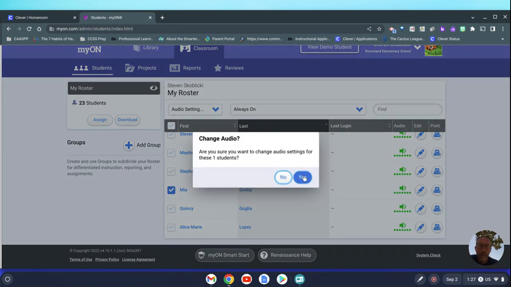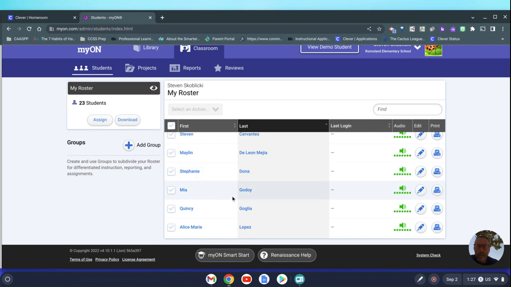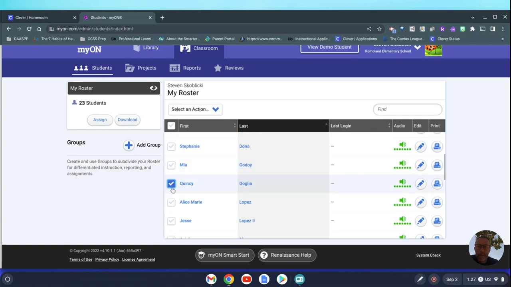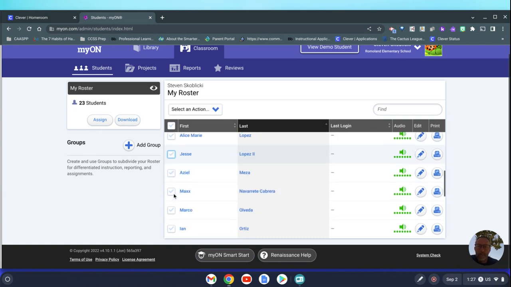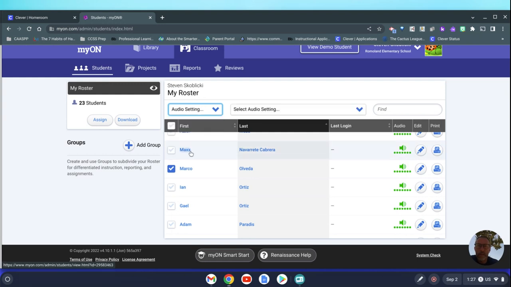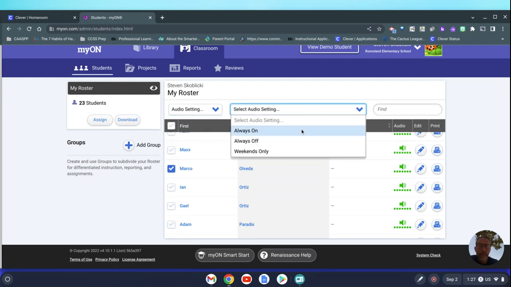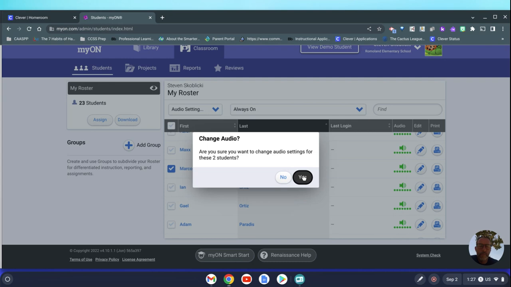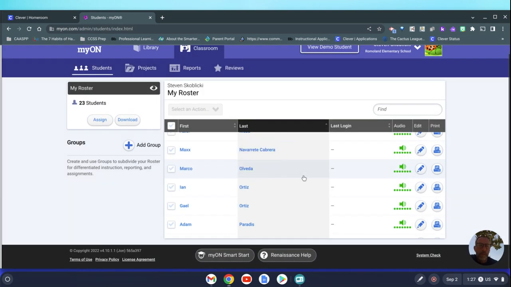And you can do that for each of the students, or you could probably select multiple students at once. Select the action, audio setting, and keep it on for those students. And that's it.